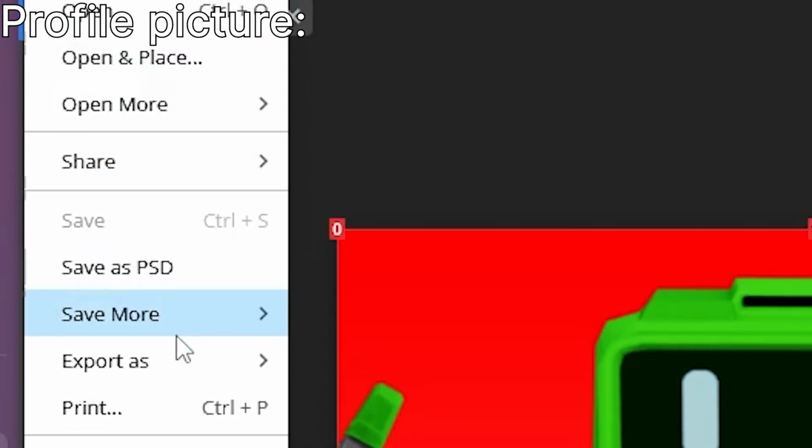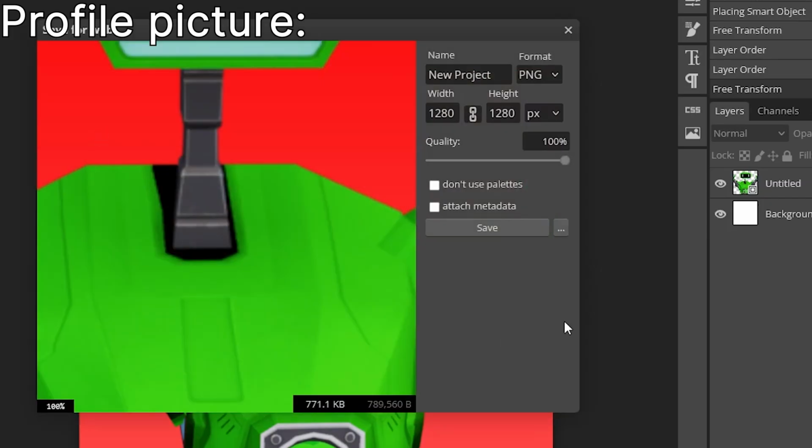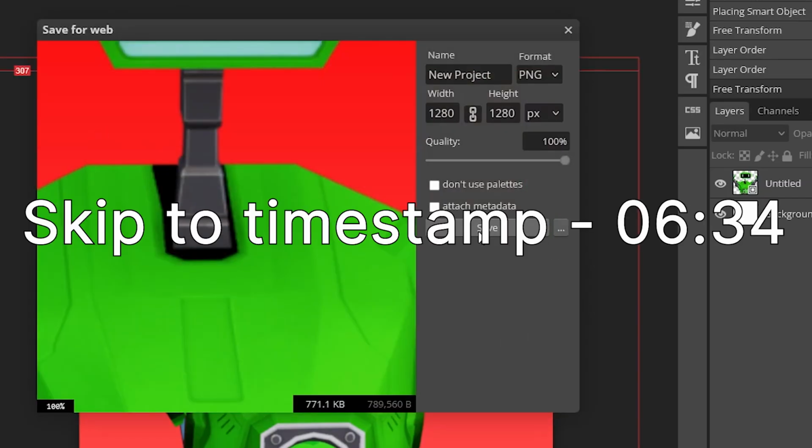Go to File, Export and select PNG. Then just hit Save and you're done. Now skip to this timestamp.